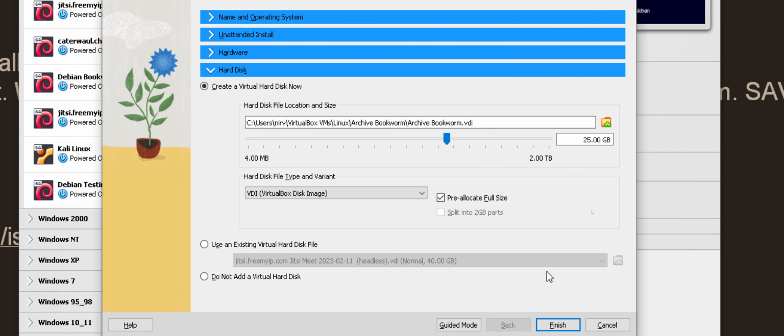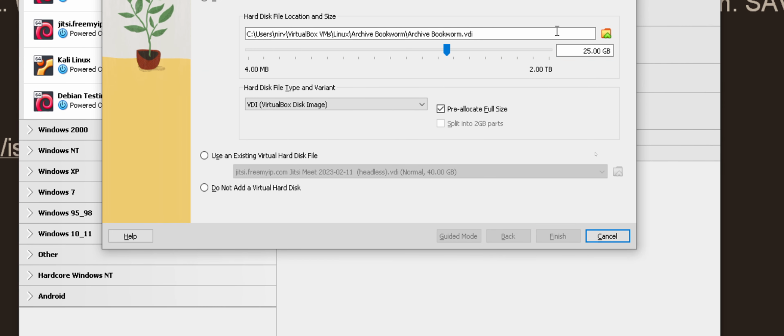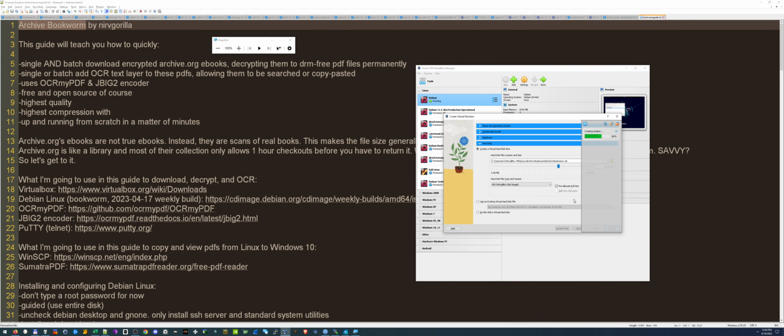If you're going to be downloading lots of books, you might want to crank this up to lots more gigs than this. I'm just doing this as a test, but you can put that as anything you want. I'm going to hit finish here. It's creating the hard drive.